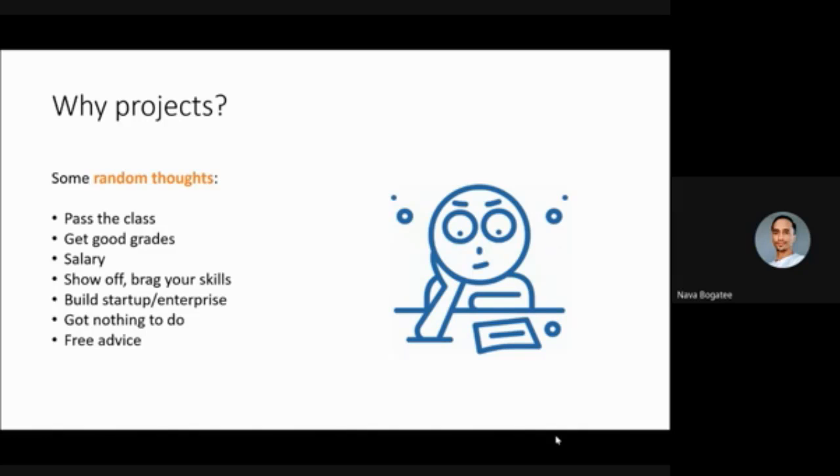Build a startup, build an enterprise. Yeah, if you do projects, I told you earlier that you have much more confidence, you can do lots of things, and you also have a big salary now. You can start a startup, you can do some enterprise. Remember, Facebook, Twitter, Netflix, Plex, whatnot, YouTube, everything. They all started as a project, right? Basically, they started as a very small scale project. Facebook was started as a funny project. It was not even a serious project.